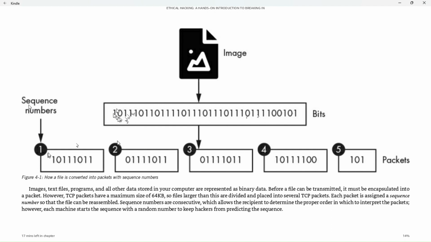Then you get the sequence number, right? So here's the first sequence. It chops it up into pieces. So it chopped it up into 5 packets, and then put them in sequence of 1 through 5.